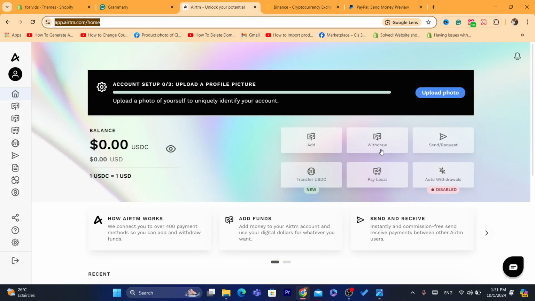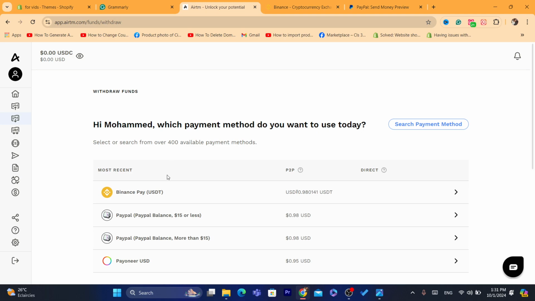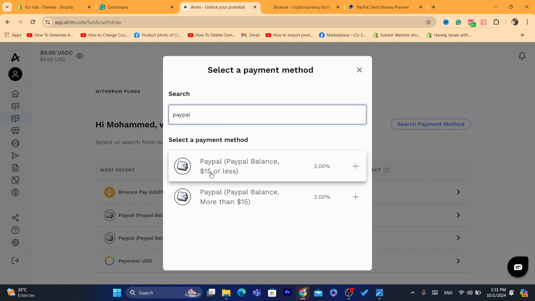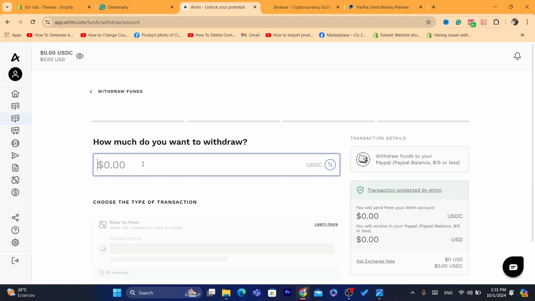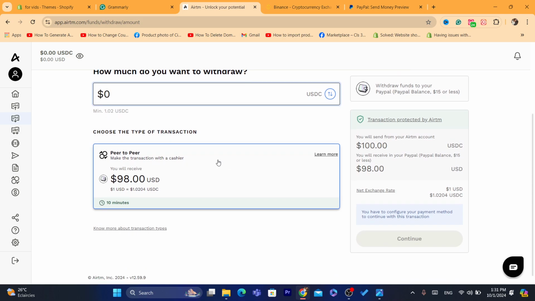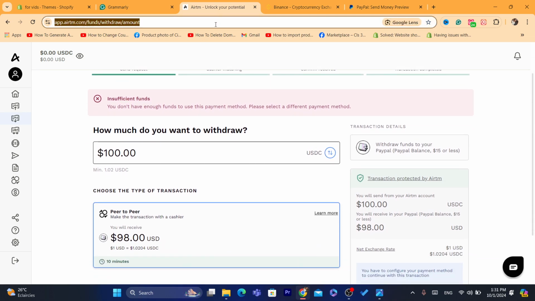After you receive it, you want to click on withdraw, then click on start now, and search here where it says search payment methods, and search for PayPal. Then click on PayPal balance. Keep in mind that the minimum withdrawal is $15. After that, add the amount you want to withdraw. Like I said, the minimum is $15, and this is exactly how much you will receive. So that's it. It's very easy to use RTM to send from Binance to PayPal.